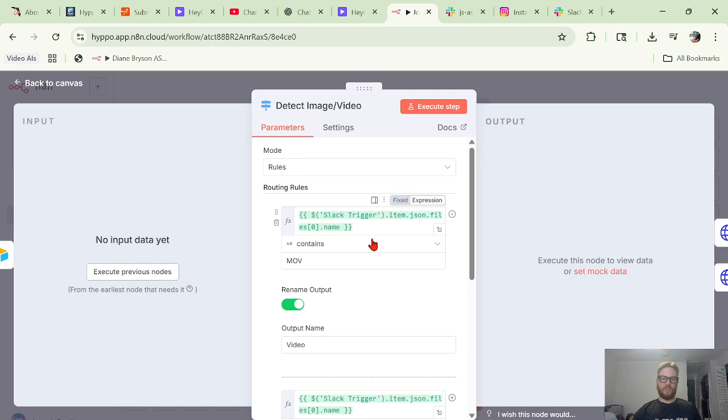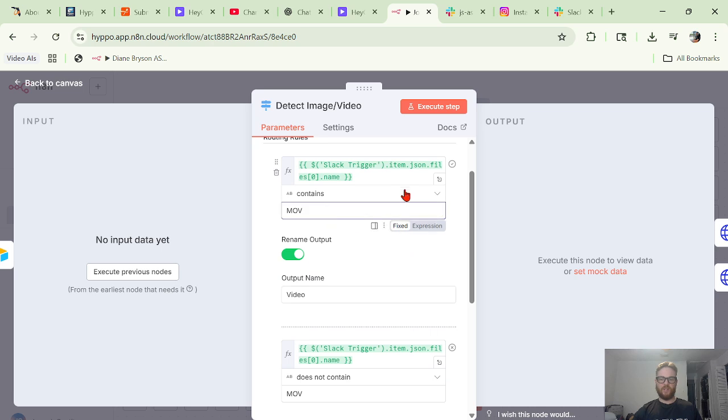Then we detect if it's an image or a video. The way I do that, go to the Slack trigger, do the file name. If it contains .mov, because that's usually what it's going to send. If you want, you could also do more logic where it's like .mp4 or whatever.